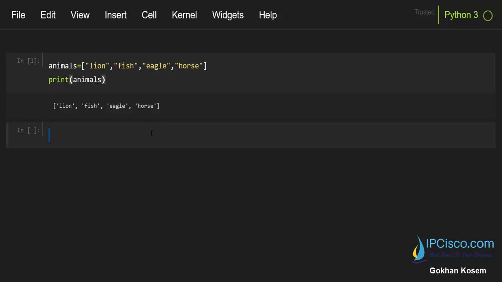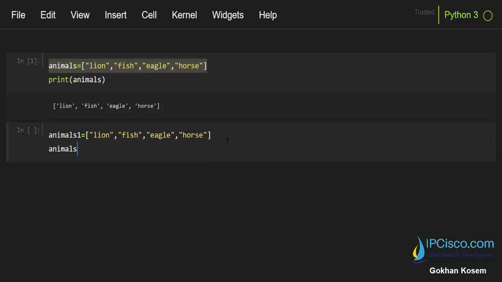And now let's see how to add a string list to another string list. So let's write this one again. I'll copy, but I'll change the name of this string list, and then I'll create another string list, animals2, and this time I'll add cat and dog. So let's add animals1 to animals2 and create another string list named animals. So let's print the created list.